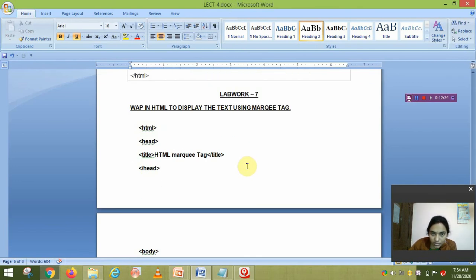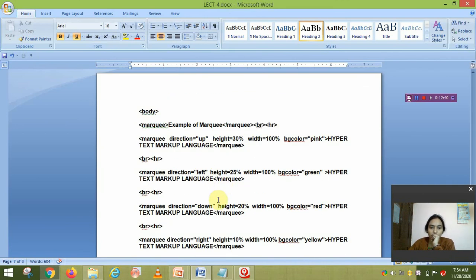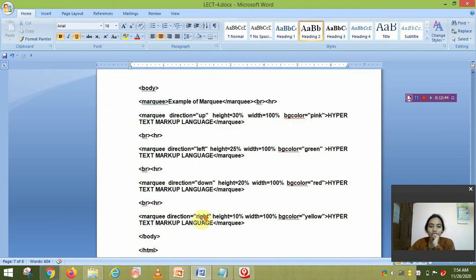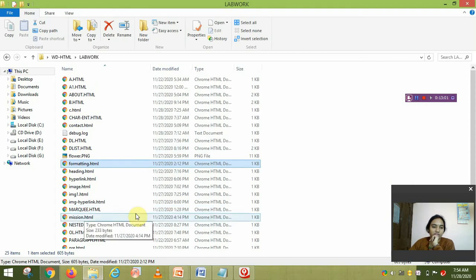One label is there, HTML head title, and here we will show you different types of direction. Other types of attributes you use and try, and check how it looks. Let us run this code.